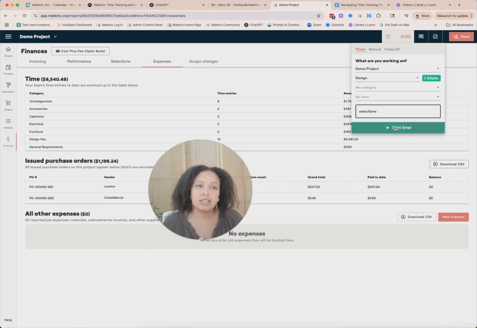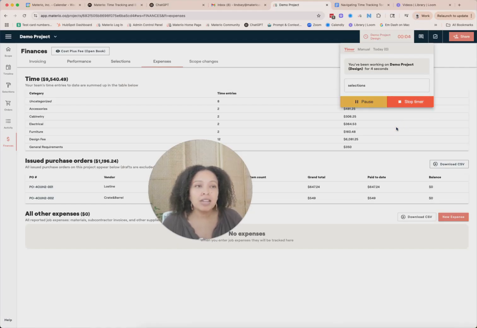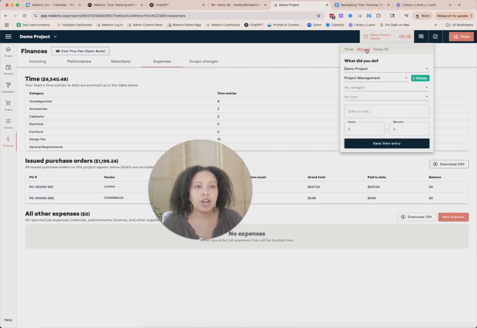So I can go ahead and start that timer. Just let it run. You can pause it, you can stop it, and then move on to a different project and start tracking time there. But it's just really easy. It's always in front of you. It's very easily accessible. The other thing that you can do is enter time manually.